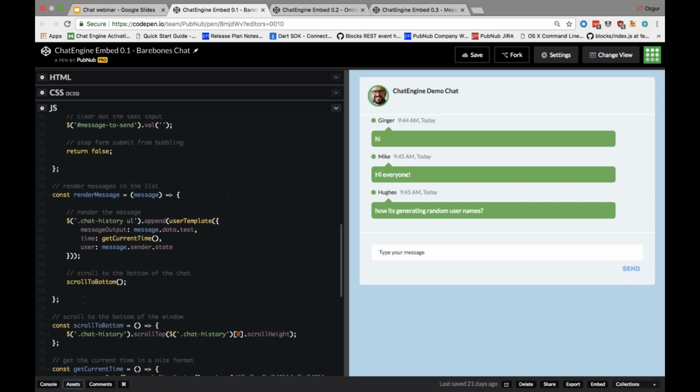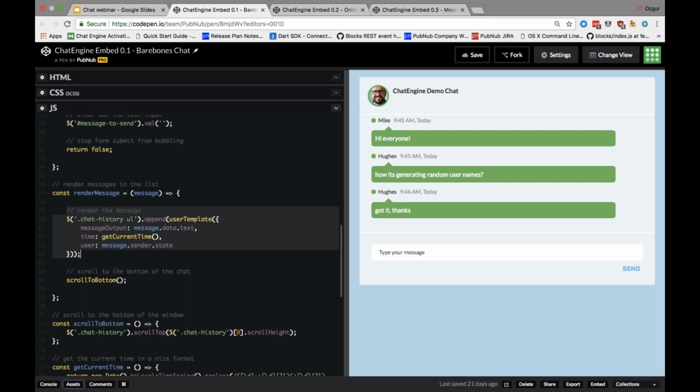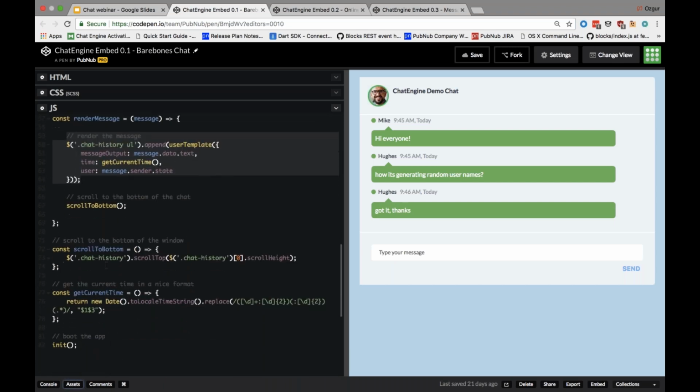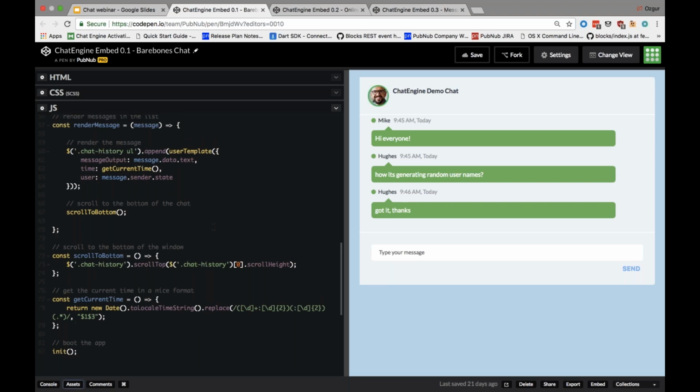And the other helper function here is a render message. Like I mentioned earlier, it just takes a message and adds it to the UI. This is purely UI code. It really has nothing to do with ChatEngine. And then a couple other helper functions, which allow us to scroll to the bottom when we get a new message, and to get the current time, to display the time of the message on the UI.